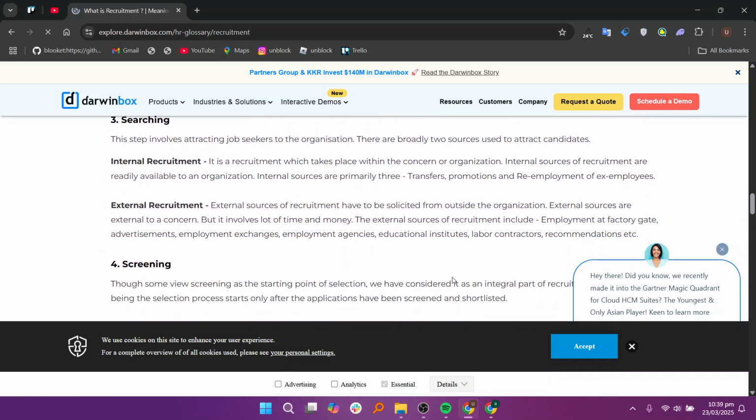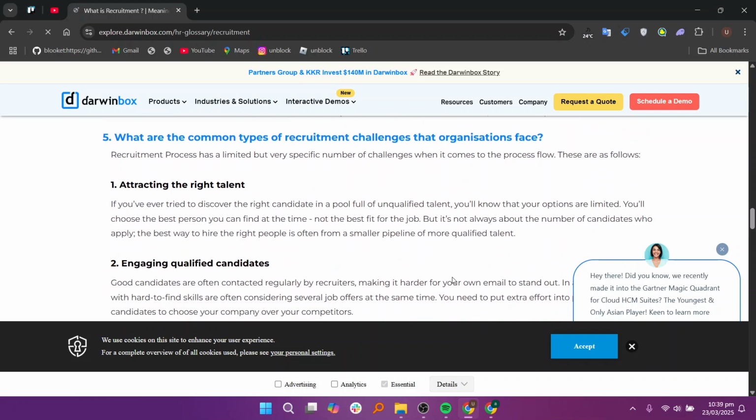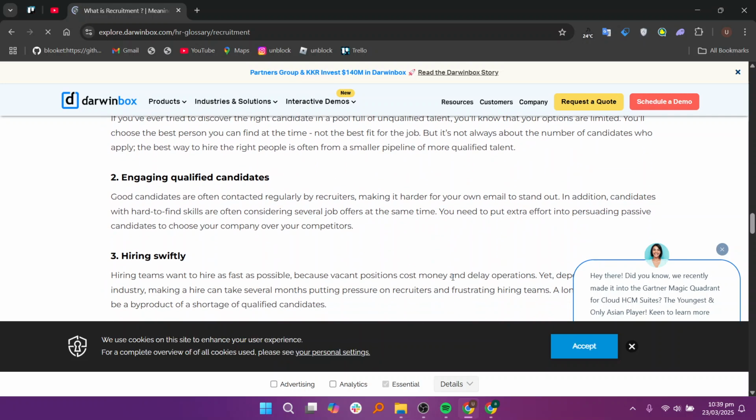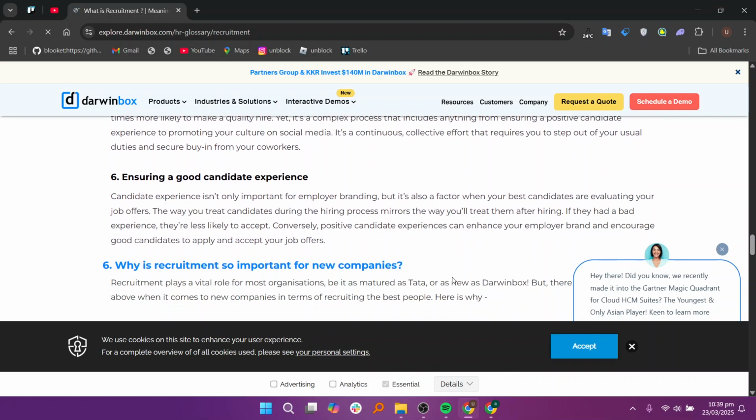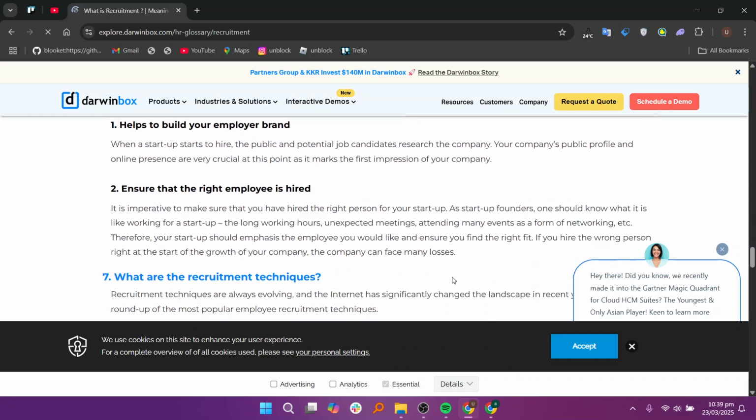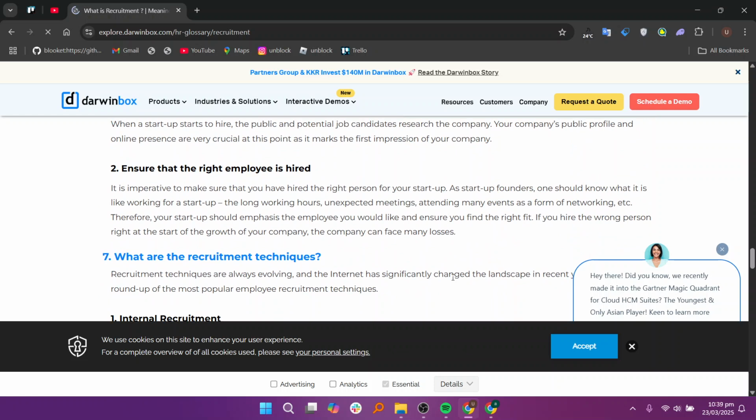Next, recruiters screen applications and shortlist candidates. They schedule interviews directly within Darwinbox using integrated calendars to coordinate with the hiring managers. Interview feedback is recorded in the system and scores can be assigned to evaluate candidates efficiently.